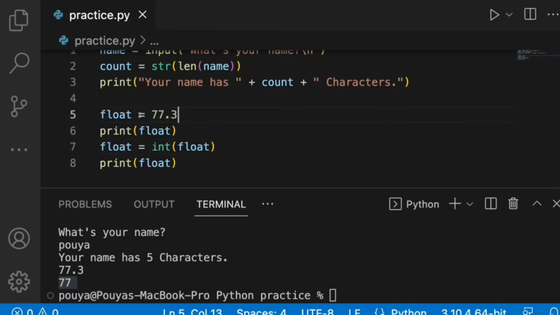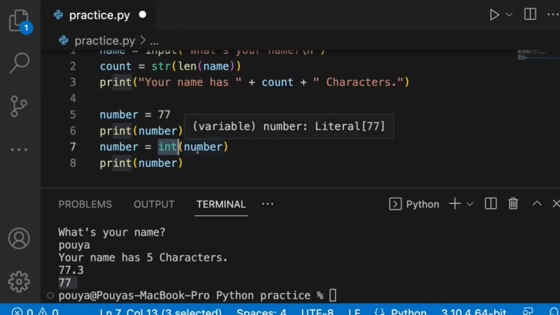And we can do it vice versa. For example, let's say here we have an integer. I'm going to replace the name. Let's say, for example, number, right? Let's replace float with number, and here instead of int I can say float.